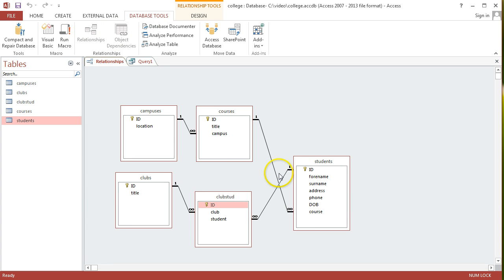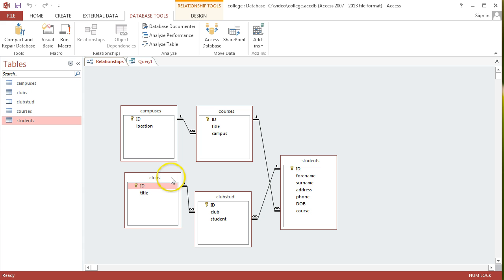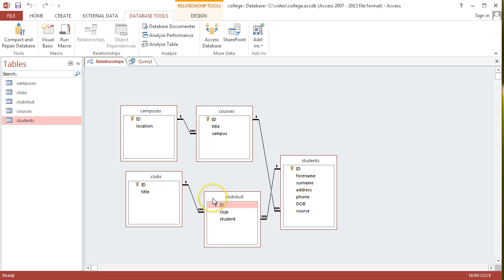And it's through this junction table. That's what it looks like. It's actually a combination of two one-to-many relationships either side of a junction table. And that's many-to-many relationships.